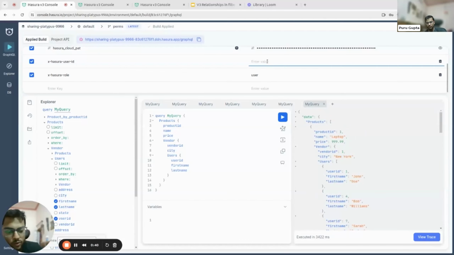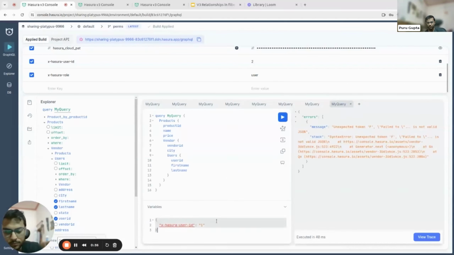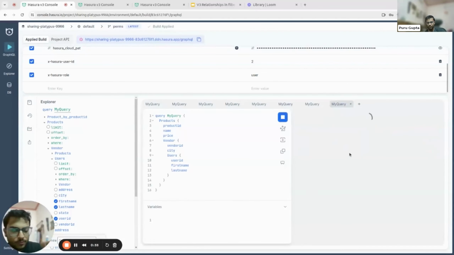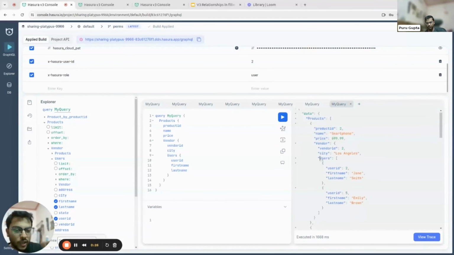Now, if we run it for user ID 2, yeah, now we can see that this product ID 2 was created by the user ID 2. Here multiple users are coming up because from the vendors and users relationship, it's getting the vendor ID 2, which has both of these users. But actually the product is created by user ID 2. It's relevant to user ID 2. So that's all for this demo. Thank you.